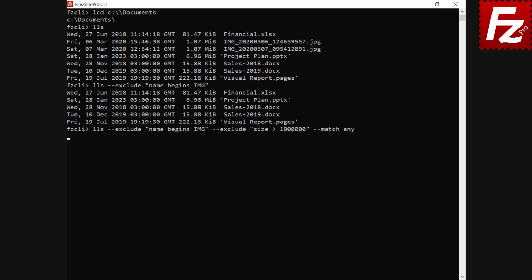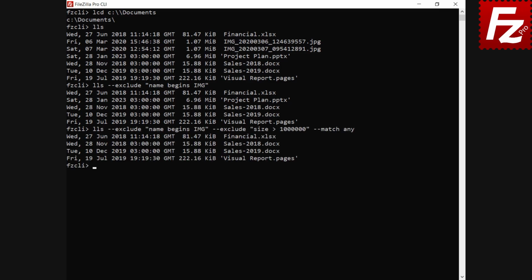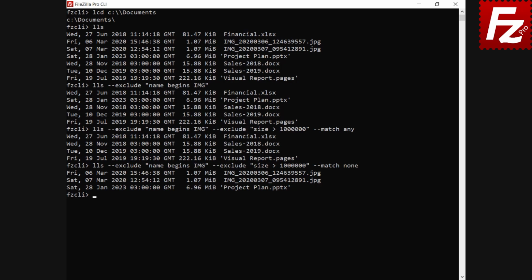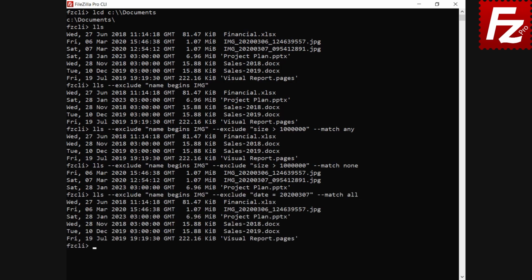Multiple filters can be combined using the match option. With match set to any, files matching any of the filters are excluded, while match set to none doesn't exclude any file that matches one or more criteria. Other files are excluded. Use the match option all to apply all filter criteria.